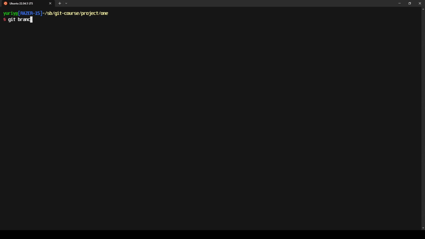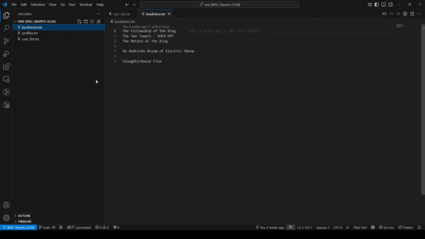Git branch. Now, mine is on the branch main, meaning that I only have one branch right now. It might be master for you, depending on what Git version you're using, but if it's on main, we can fix that later. In this case, it doesn't really matter as long as you follow along. But let's say one developer is working in the bookstore, another developer is working in profiles.